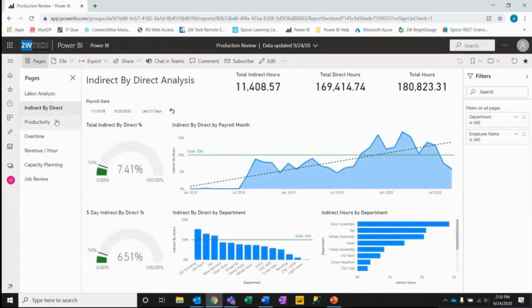The next tab focuses in more on indirect by direct, featuring similar charts, but also showing actual hours. So you can drill down to see the breakdown of indirect hours by department and further analyze specific periods or date ranges. You can also see a value from the last 5 days. So it's cool to see the overall metric and then compare it directly to the last week.